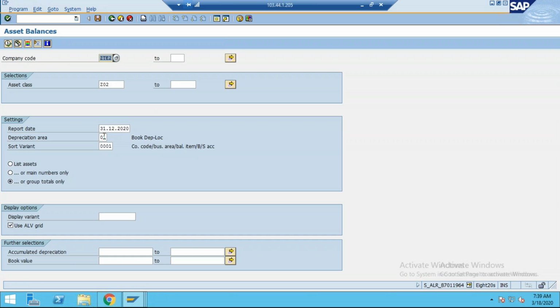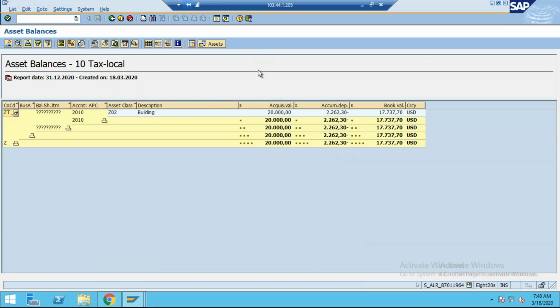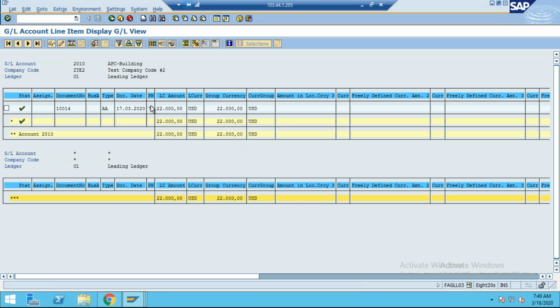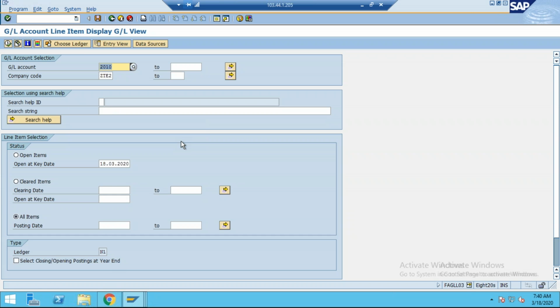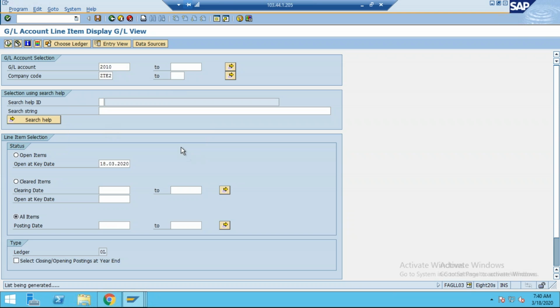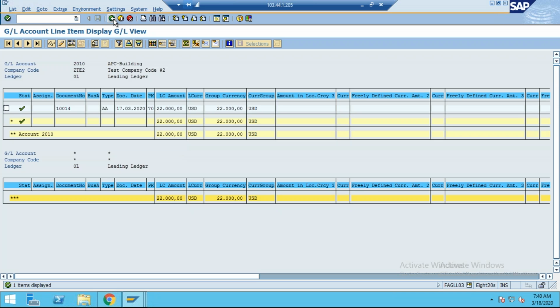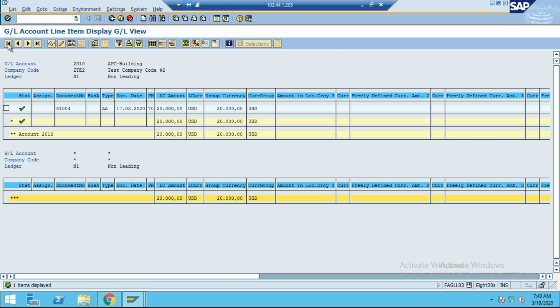I'm going to change the depreciation area. What is the asset balance here? 20,000. I will change my non-leading ledger. So as per the leading ledger, asset value was 22,000. Let me show you once again. Asset value was 22,000, GL balance. I will change my non-leading ledger. 20,000. So that means accounting principle wise also you can capitalize your asset.